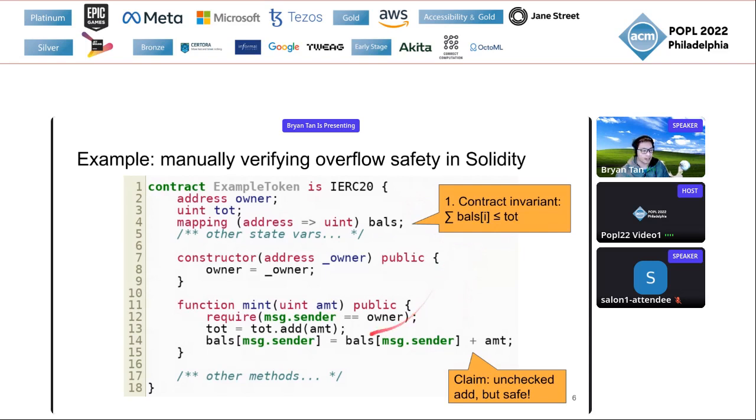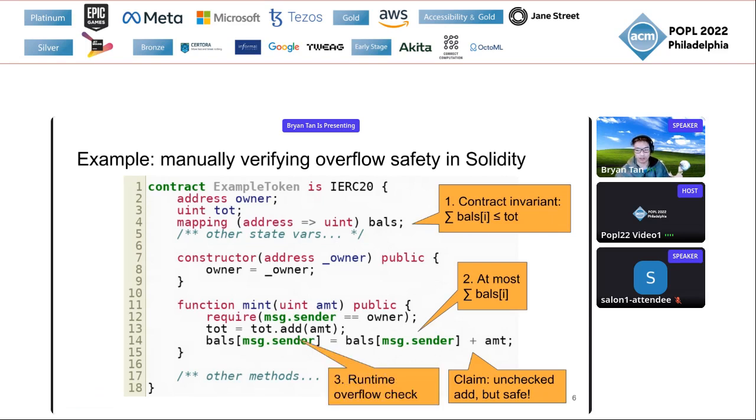Second, observe that any individual value of bals, such as this bals[msg.sender] here on line 14, cannot exceed the sum of all of the values contained in bals. And this is because the integers in bals are unsigned. Third, the SafeMath call here on line 13 combines an addition operation with a runtime overflow check. So that means that total plus amount cannot overflow. And equivalently, that also means that total plus amount as mathematical integers are at most the maximum machine integer. So from these three observations, it follows from the transitivity of less than or equal that the unchecked addition here on line 14 is actually overflow safe.